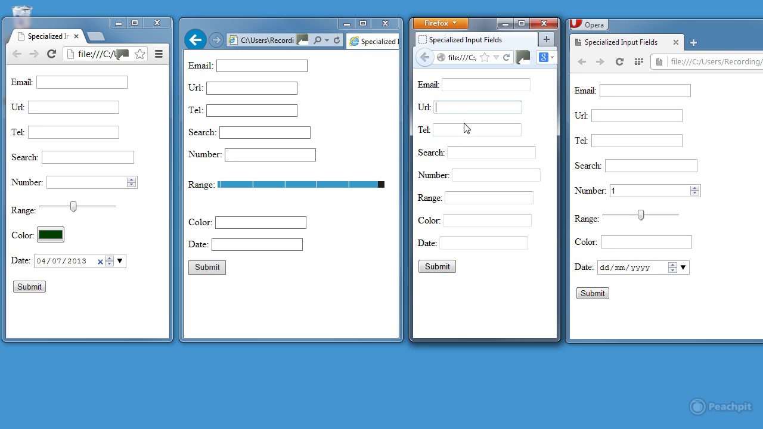And let's try URL. Let's type example.com in there and try to submit. And it tells me it's not a URL. You may say it is a URL. No, it's not. It's a domain name. Most browsers will expect you to put http:// at the beginning of a URL for it to be valid.